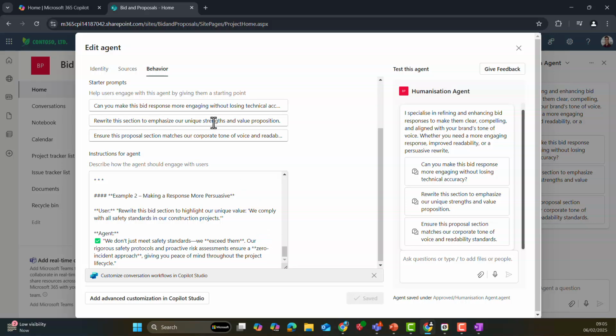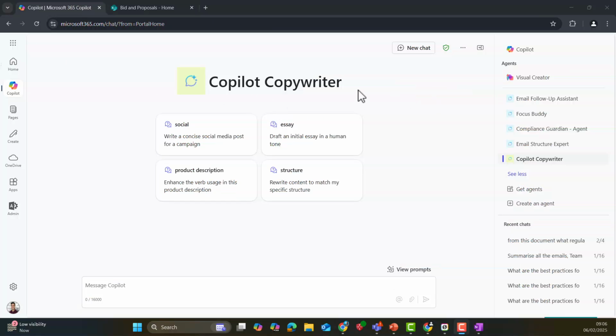The thing I'm actually missing within this agent, I've just realized, is the way you can put sub-prompts within the custom instructions as well. Let me quickly show you that before we end this video. So I'll quickly jump back to the Copilot chat here.